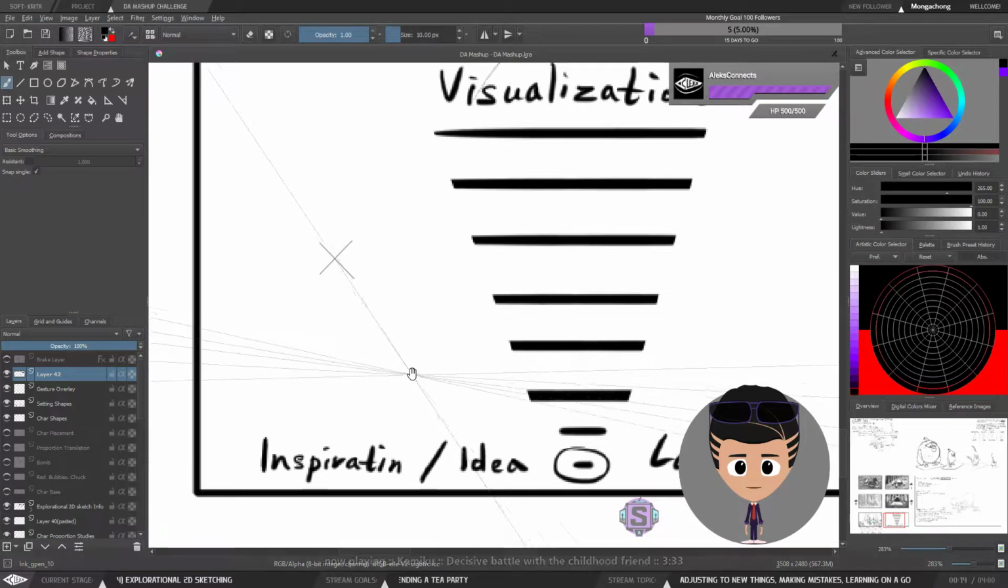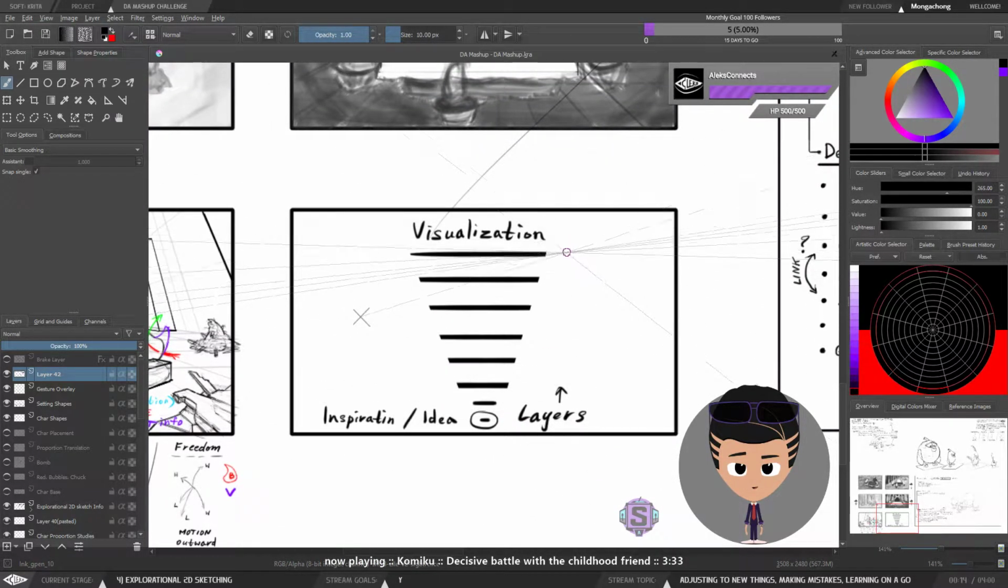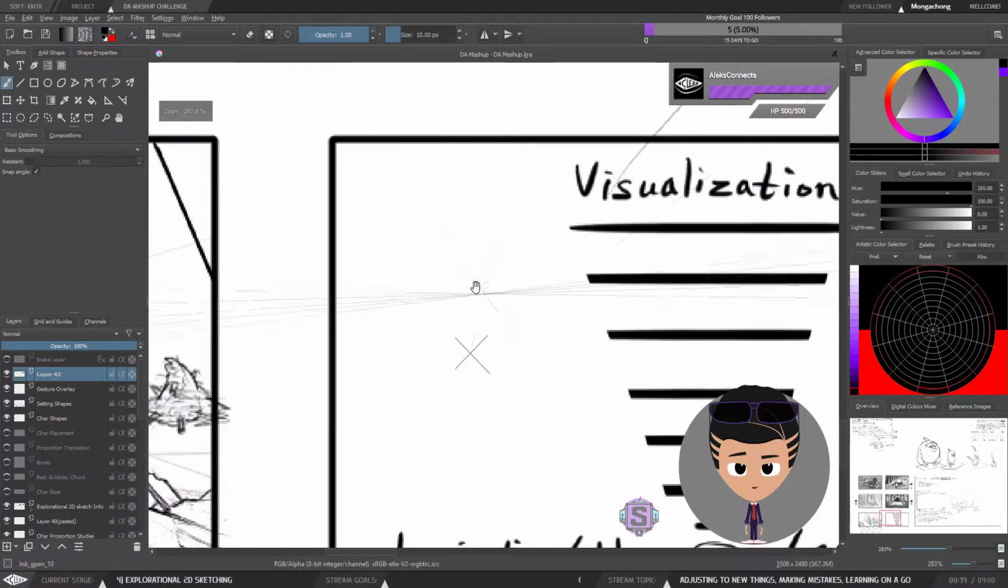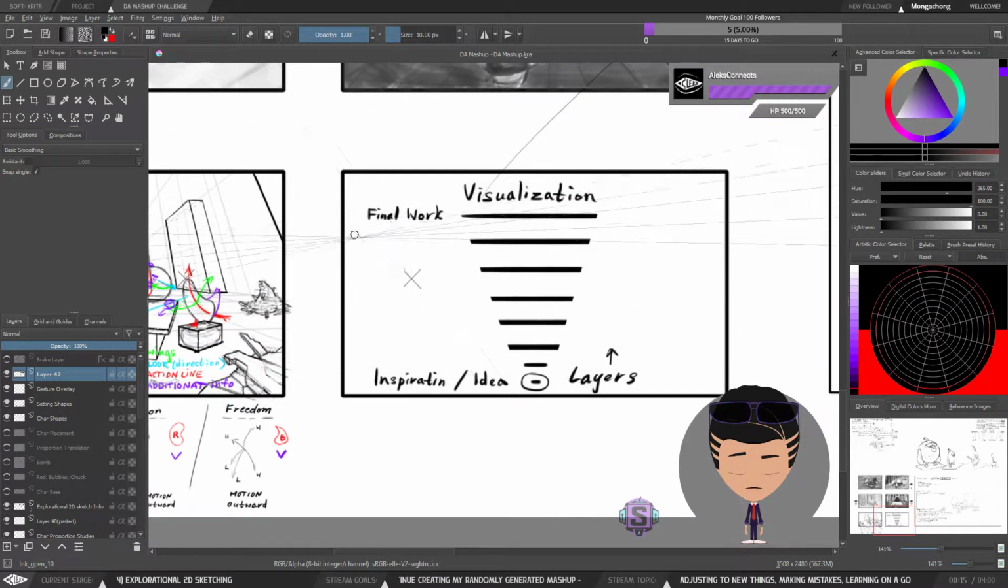Visualization. So yeah, this is the final stage of the visualization, your final work. And in order to get to this stage, you have to start somewhere. Usually inspiration and idea is the beginning point for you.